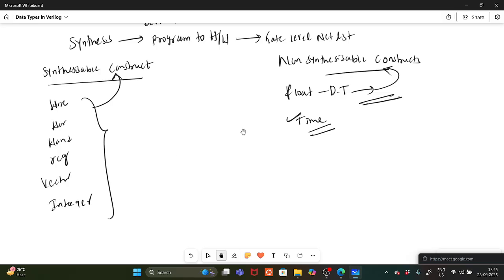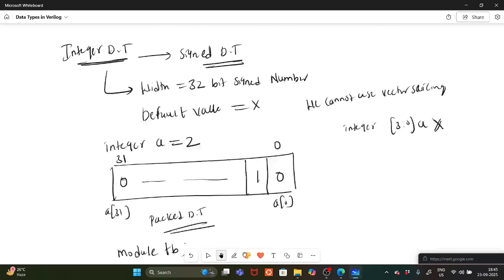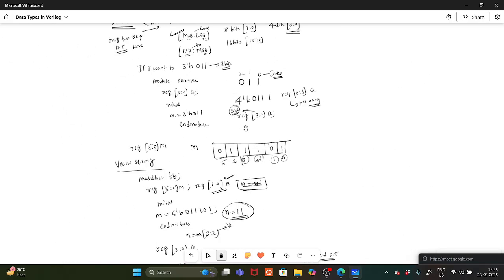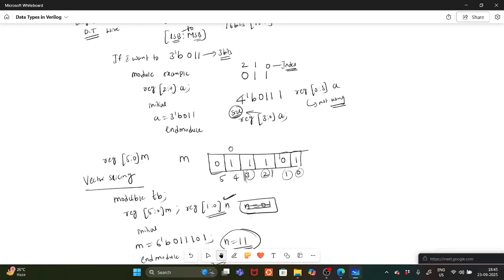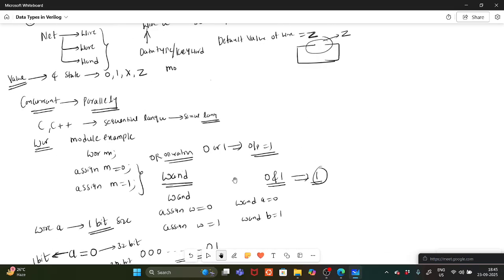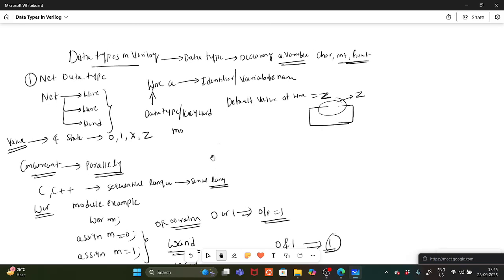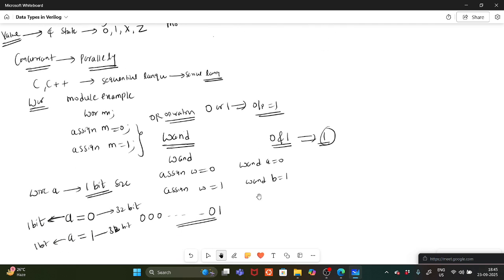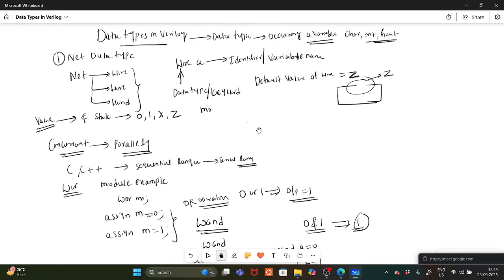Today we discussed what a data type is and how many types of data types there are. Basically there are two types: net data type and variable data type. In the net data type you get wire, wor, and wand data types. Mostly we use the wire data type only. The wire data type is used in continuous assignment, in data flow modeling.